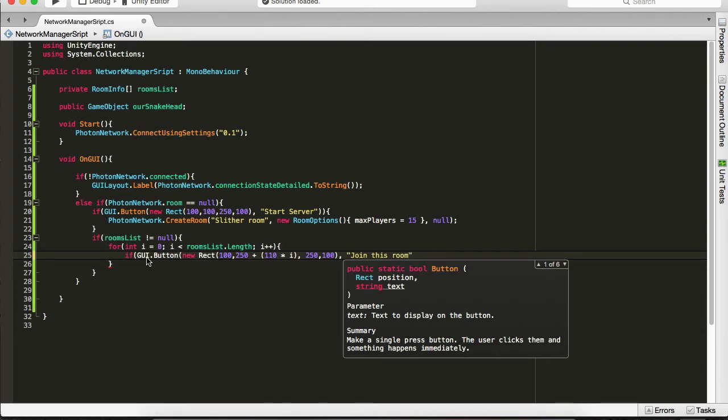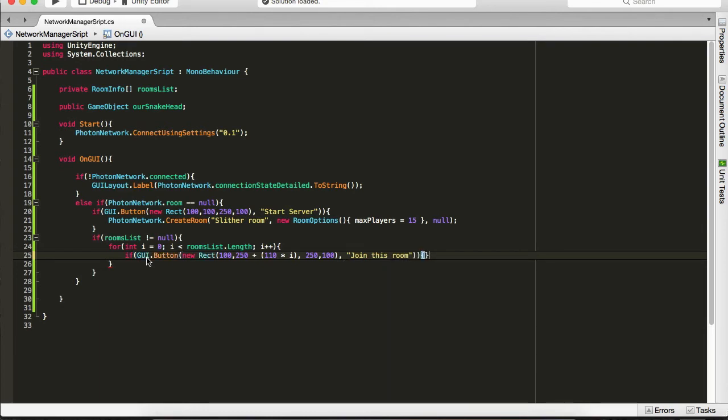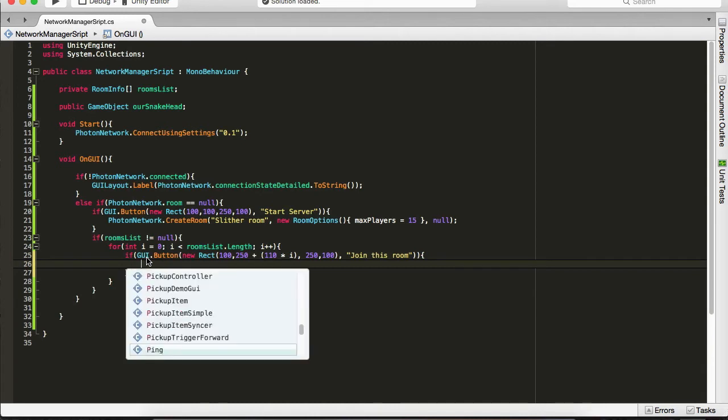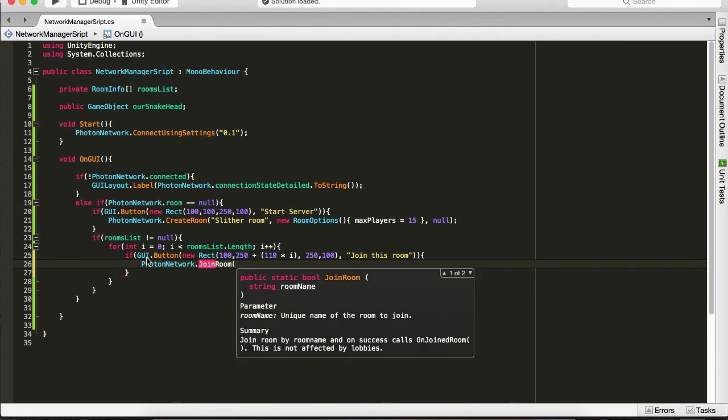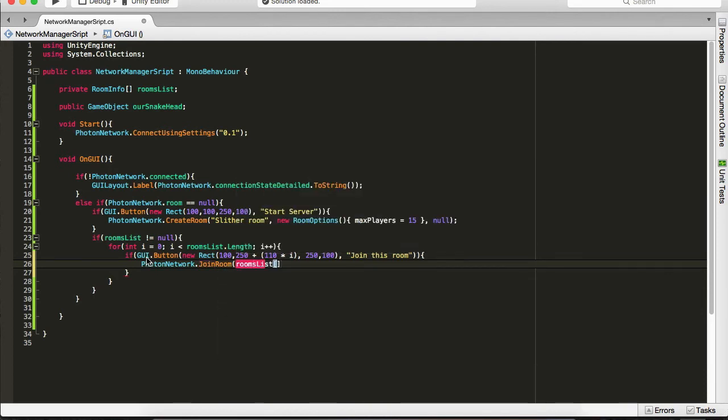I'm just gonna set it like that, close it here, and if we do click this, we'll say Photon network join room, room list of i, the name, and we will connect to this room. So basically what this does, if there are two rooms, it will print out each and every one underneath the previous one. You will see that if you have more rooms than one, which I'll show you later as well. Okay, so this is it for the GUI method.